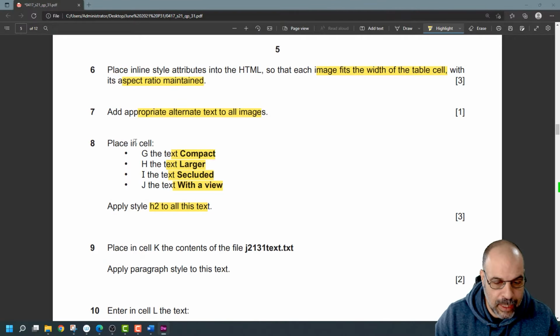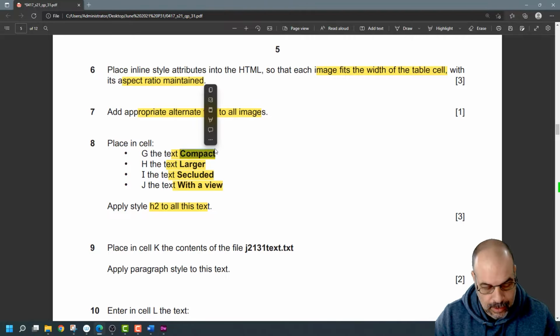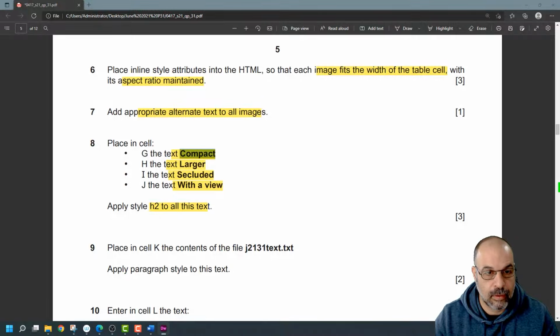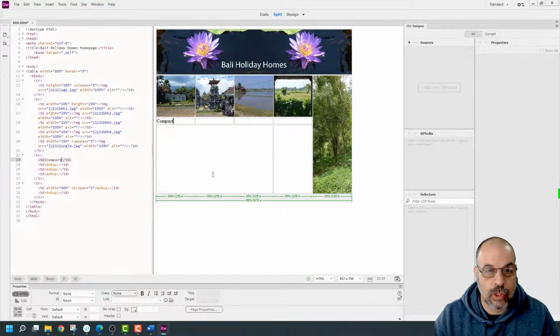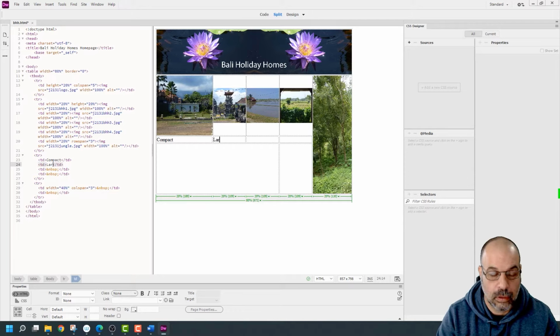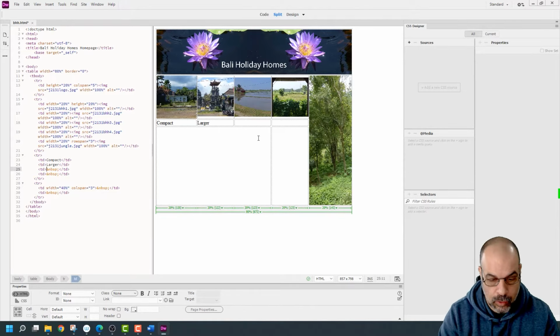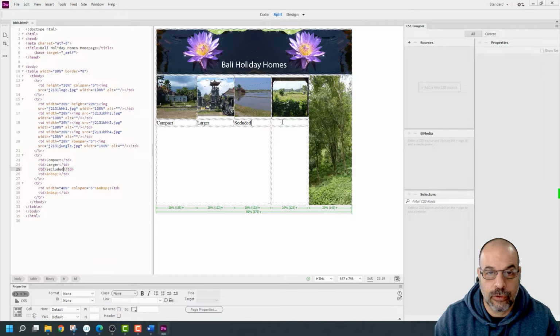And it says here, place in cell G text compact. Okay, so that kind of makes sense. So I'm just going to paste that there. And then in the other one, it wants larger. Don't worry if things start changing around. Just be patient with it. And then you want here scheduled, secluded. And then with a view.